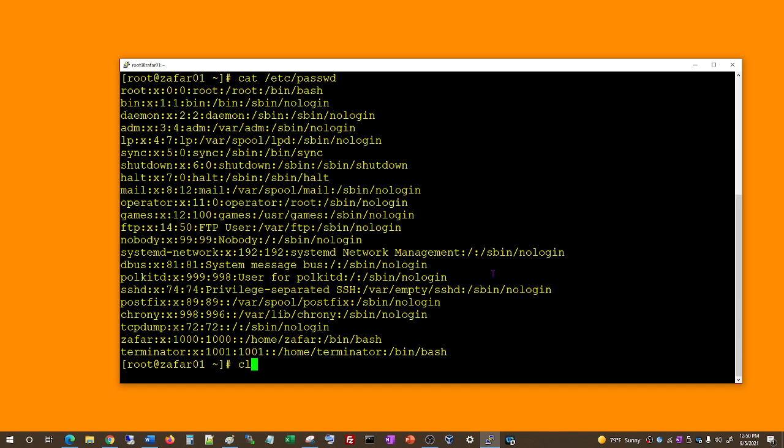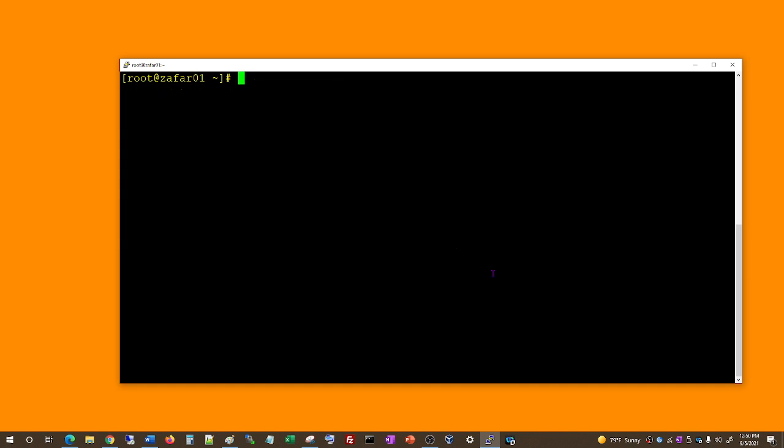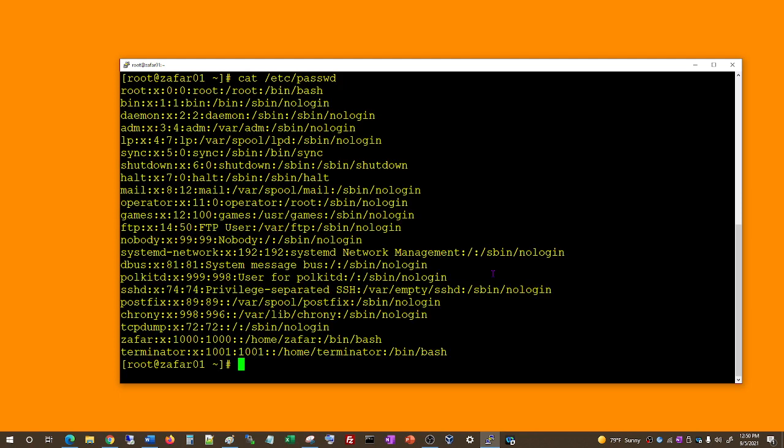Question, Mr. Zafar. The user IDs assigned to the users being created, the 1000 and the 1001, are those automatically generated? Yes, the user ID gets generated. There is another file I'll show you, the logins file. The default is 1000, and if you create another user, it'll be 1002. That's how it rolls.